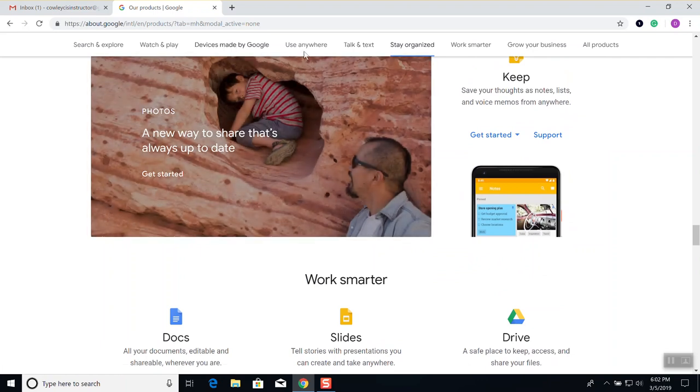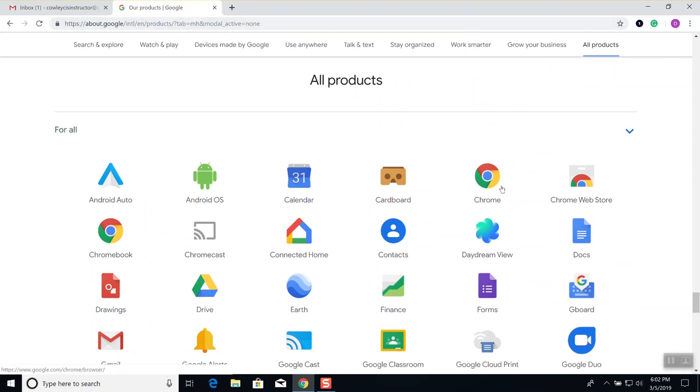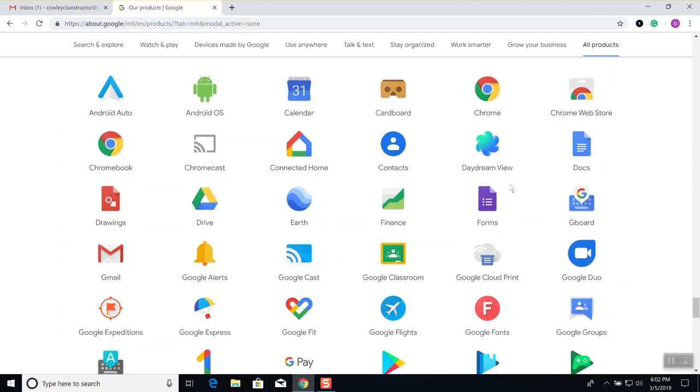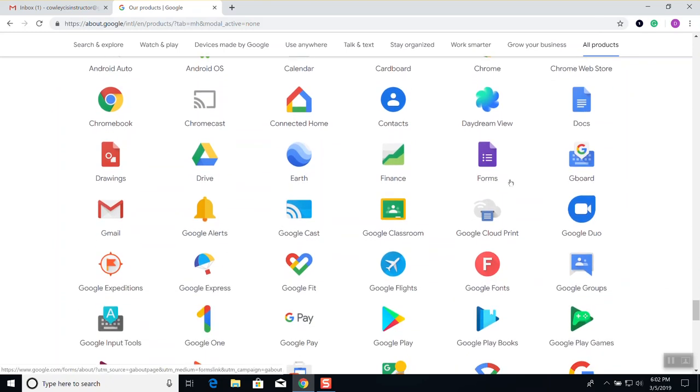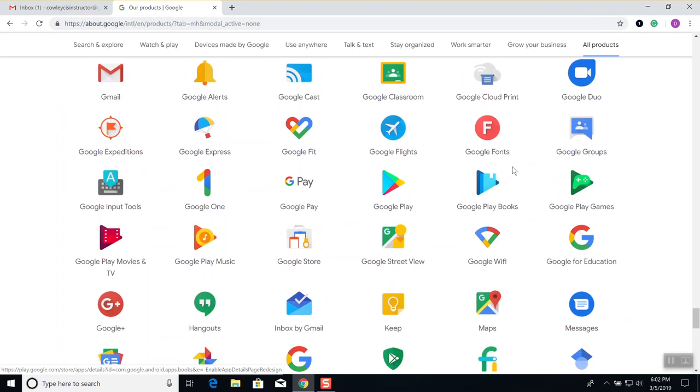There are some categories across the top where you can narrow down to what you want to look at. There's also an all products here. If you click all products over here on the right-hand side, it'll take you down to this, and they're all in one. This is a little bit easier to find. Some of these I've never played with. I have no idea what Google Fonts is.